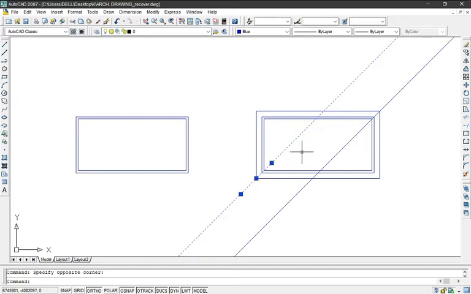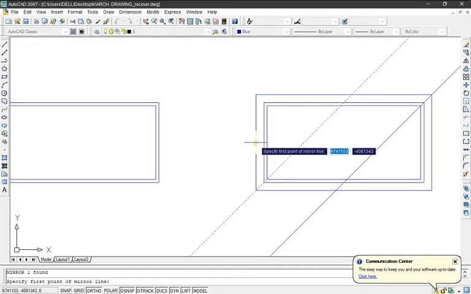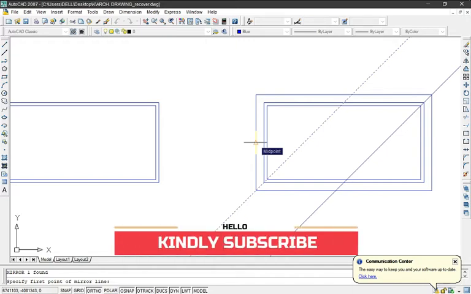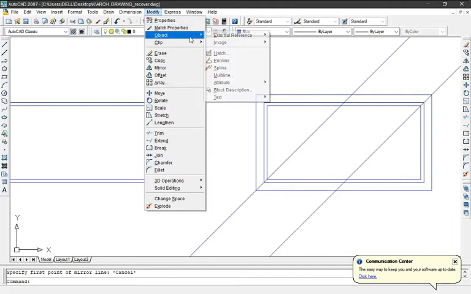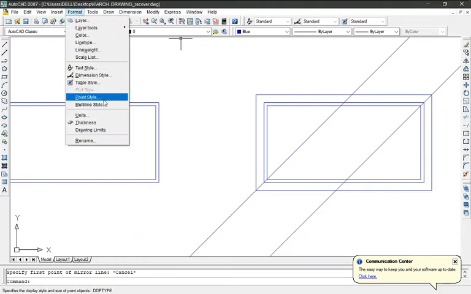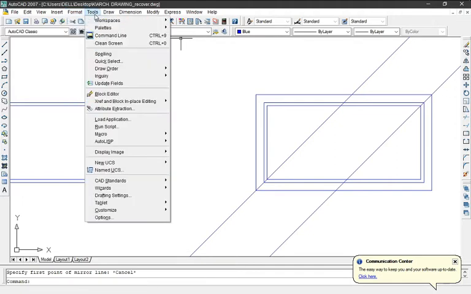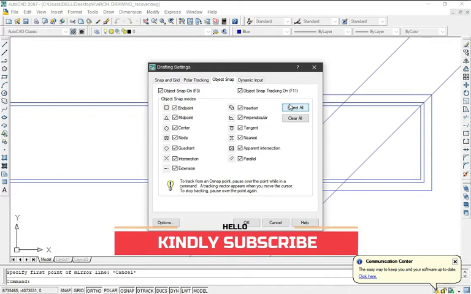So we can mirror this, select that line, press MI, then space bar, and then just come to the side. Now that is the middle. If you don't have this intersection, this midpoint showing, it is very simple. This is where you have to set it. I think it's under modify. It is under format. Let's check the tool. Then under the drafting settings, then you select all. Click on select all so that you can really achieve your midpoint.